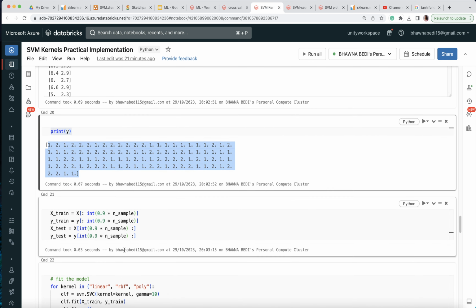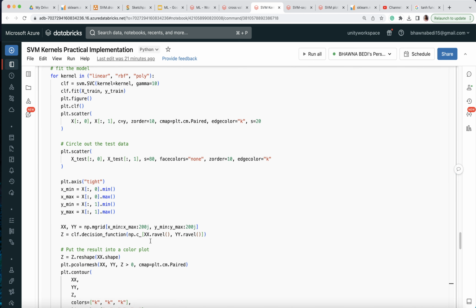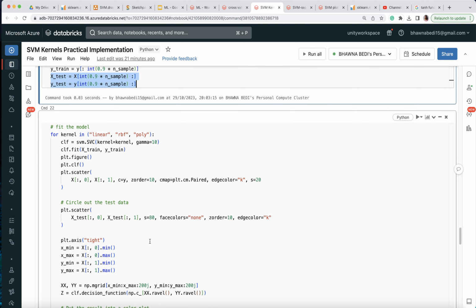Now once I've generated the data, I am just doing training and testing. You can also split this data using train test split, but here we are trying to do it a little manually. So you can see here x train, y train, x test, y test. This is my training data set. I'm generating the sample training data set and testing data set over here.